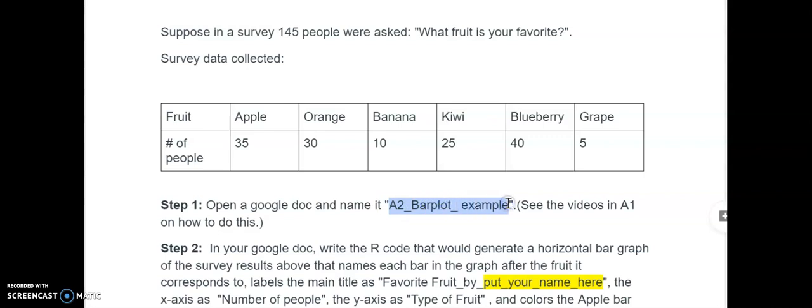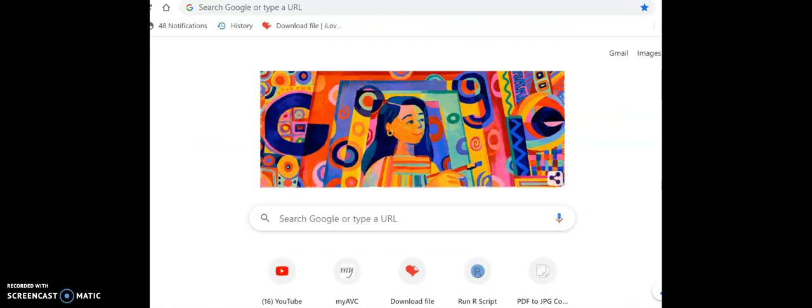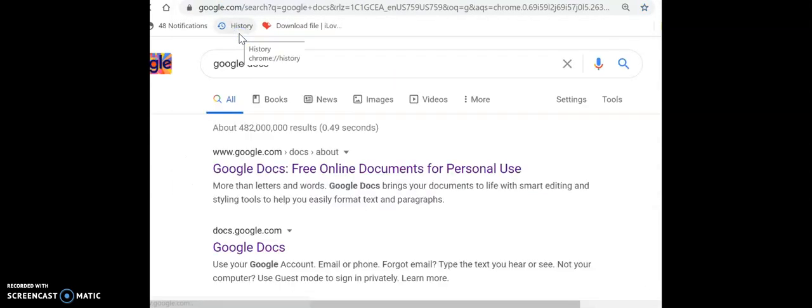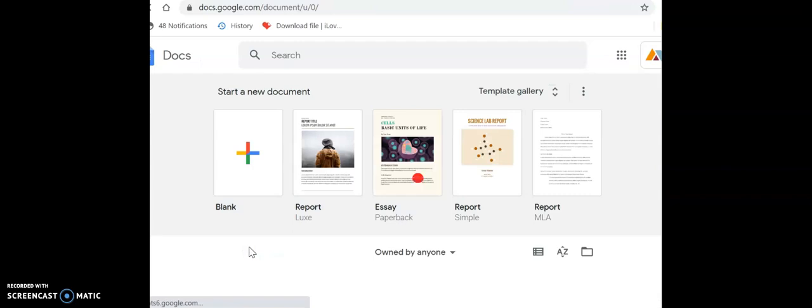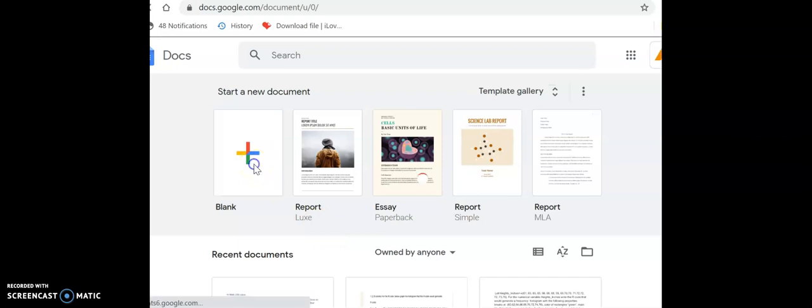So let's do that. Let's copy the title here. Now let me go to Google. Let me open a new tab and go to Google. Okay, so I've opened a new tab. Let's type in Google Docs here. There it is. Click on it. Choose Google Docs. Now I'm going to choose a blank document. So click on the plus sign for a new blank document.